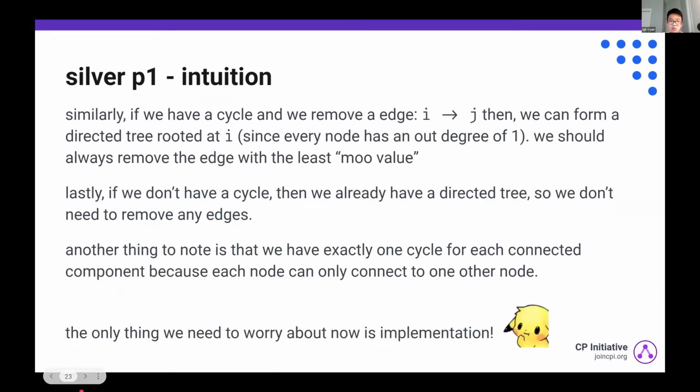If you don't have a cycle, then we already have a directed tree, so you don't need to remove any more edges. And then we have exactly one cycle for every single connected component, because again we have a functional graph.